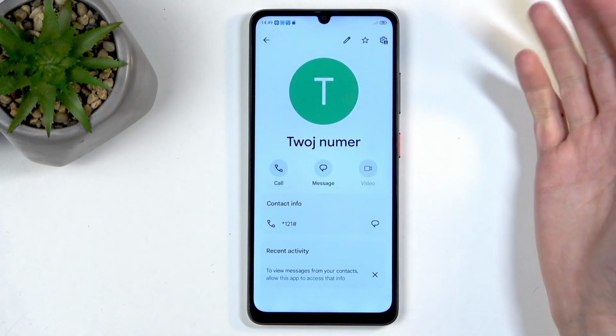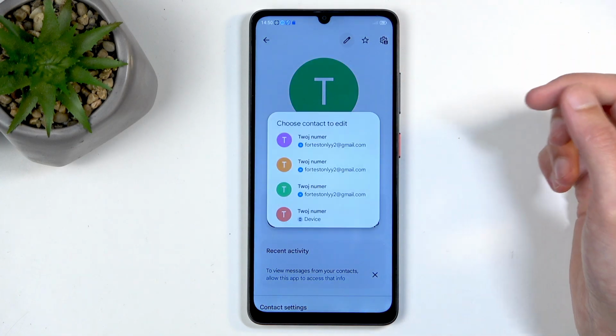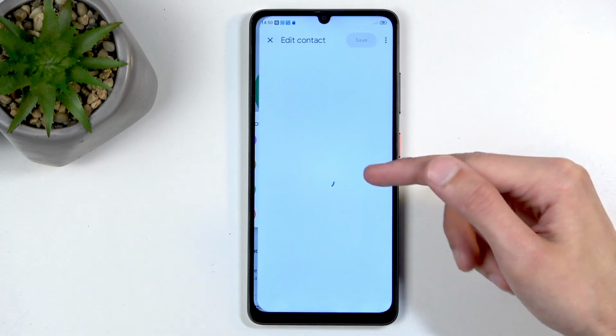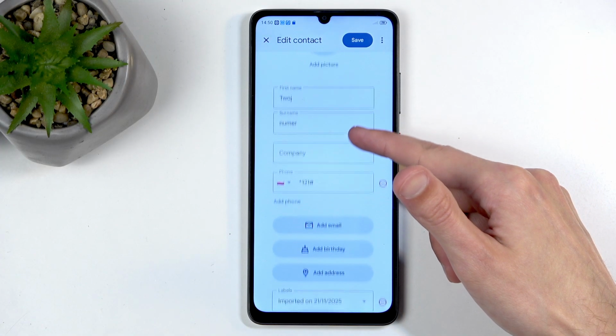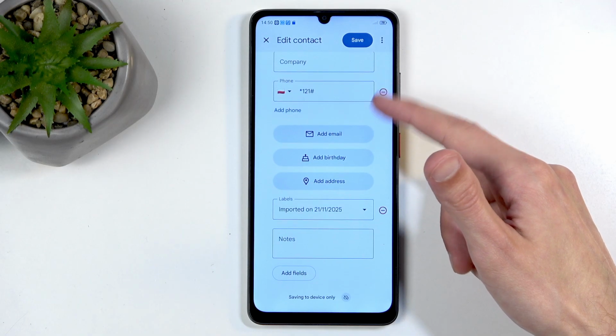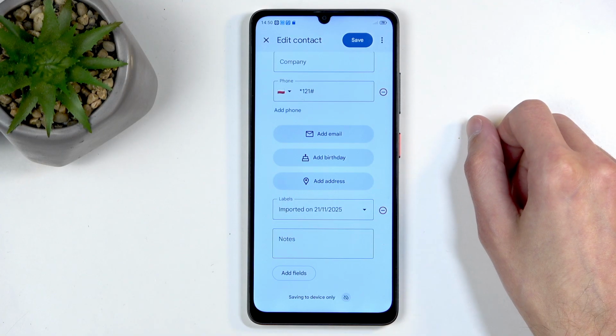When you import these, you have much more options that you can add to it. So by editing, you can select the device, that's where I imported it to. We can add first, last name, company, phone number, email address, date of birth, address, labels, notes. Now there's a lot of sharing information right here for Google to gobble up. That's why I don't recommend importing this to Google.